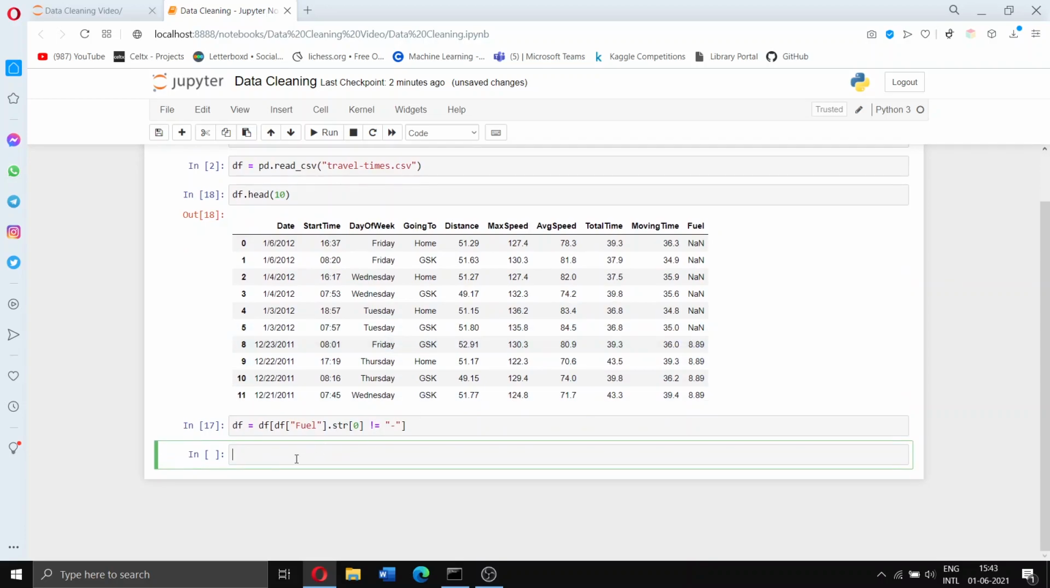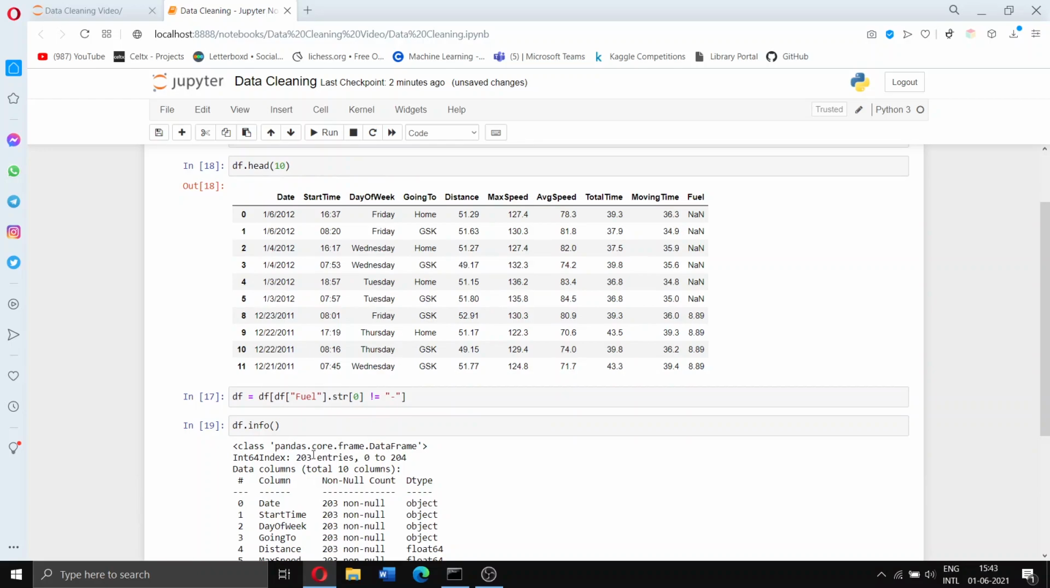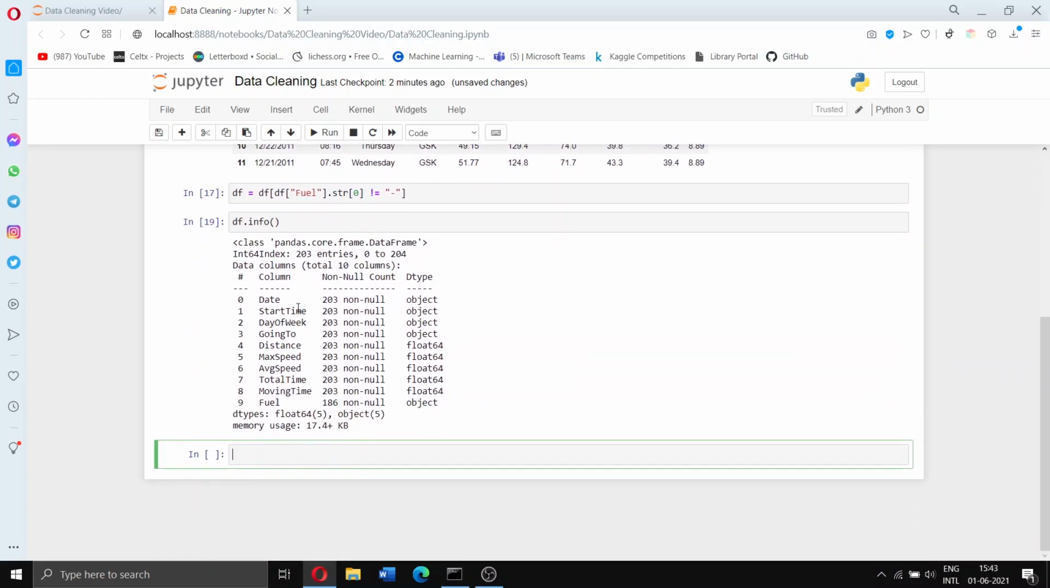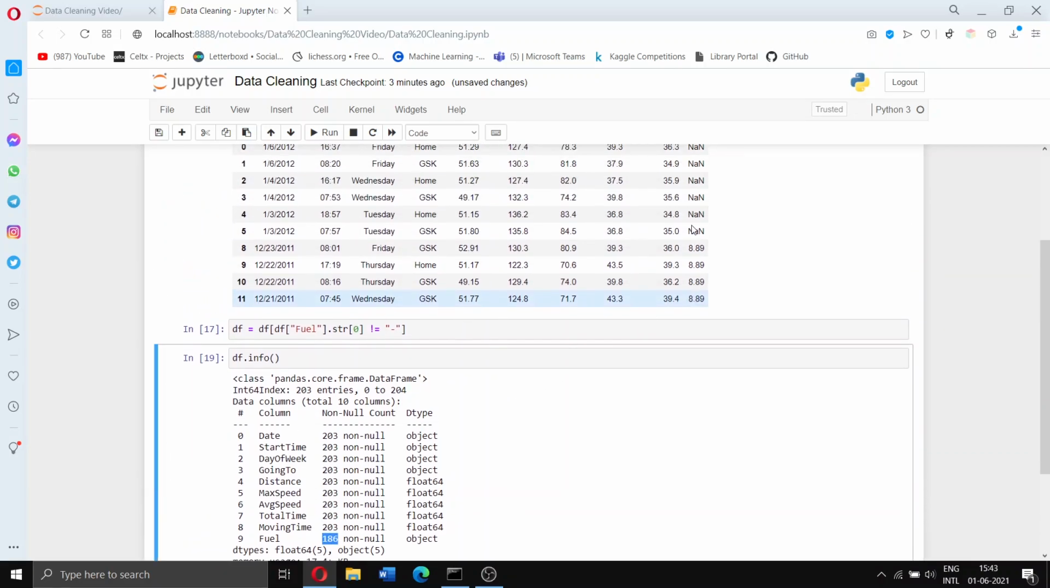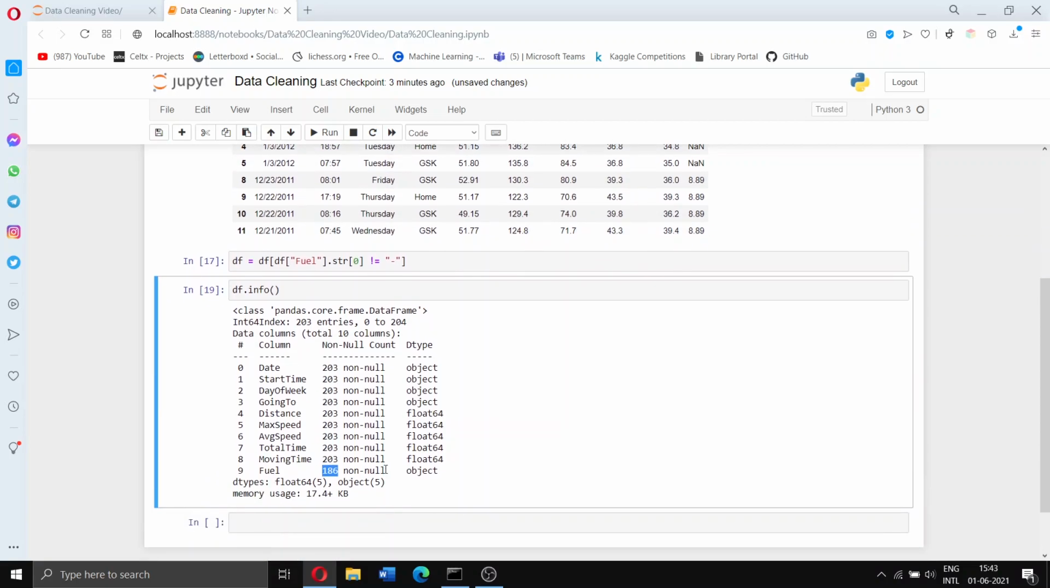Another thing we have to look at, and this is very important in data science, is first to get the information of the data frame. So let's run this. And yeah, here you have everything, all the columns, and what their count is and what their data type is. As you can see, there are 186 non-null elements in fuel. That means there are about 17 null values. So we need to deal with those.